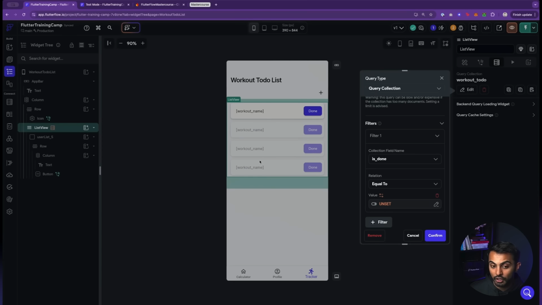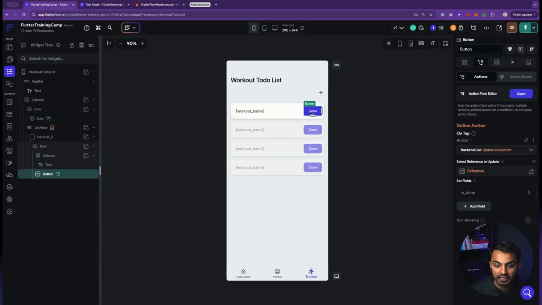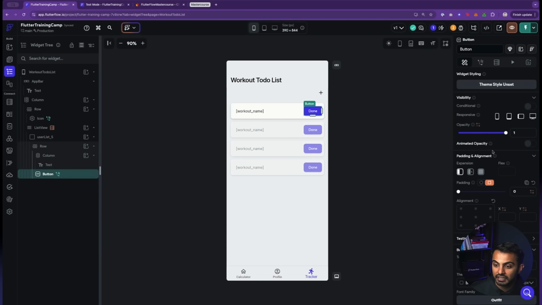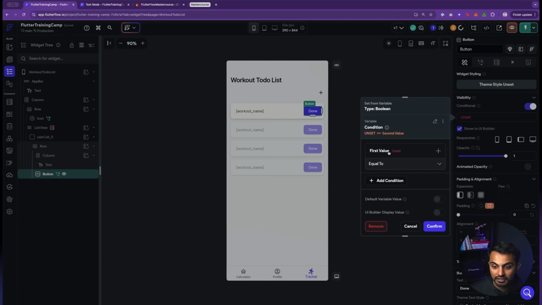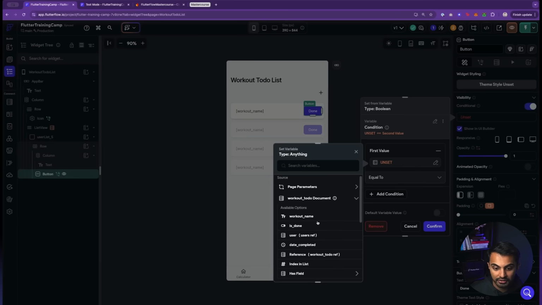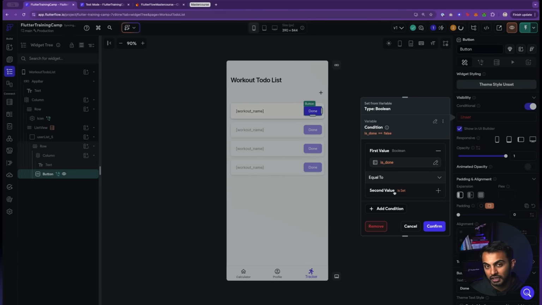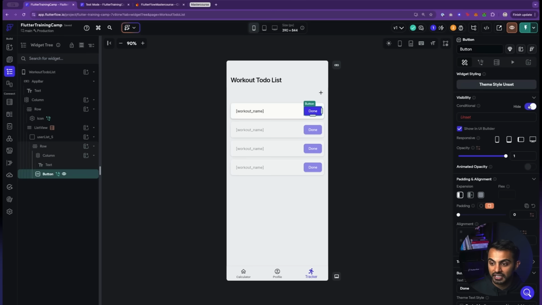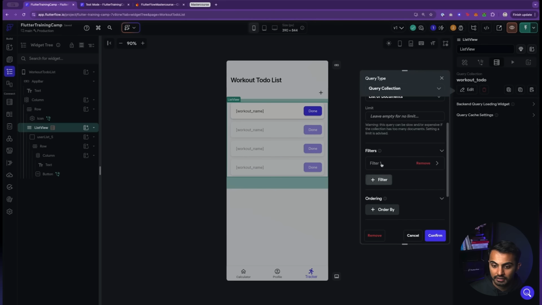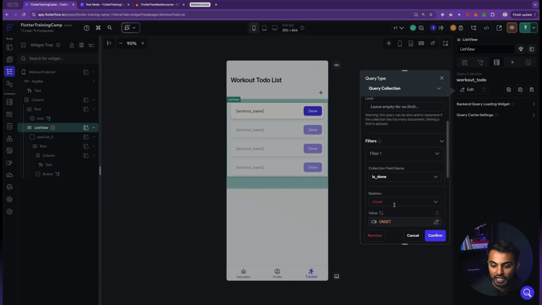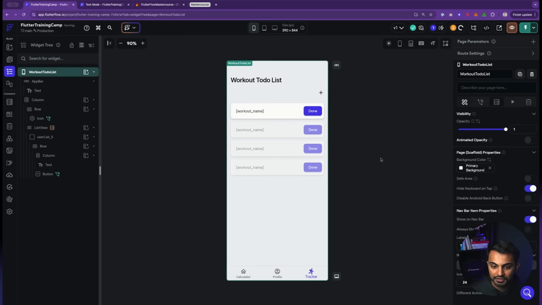And that would filter out all of the items in the list. Essentially when you hit done, it would get rid of one. Or what you can do is change this button for a green check mark by using the conditional visibility here. You could say only show this if workout to do isDone is equal to false. But for the sake of simplicity, I'm just going to modify that query to filter for everything where isDone is equal to false.